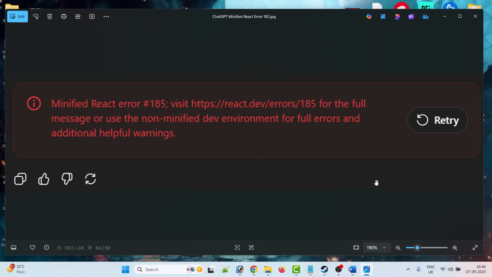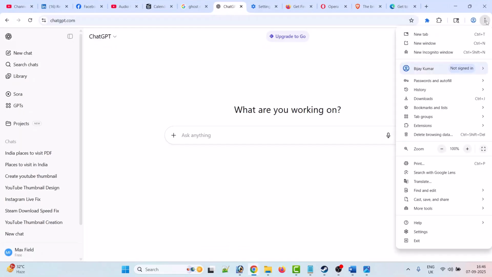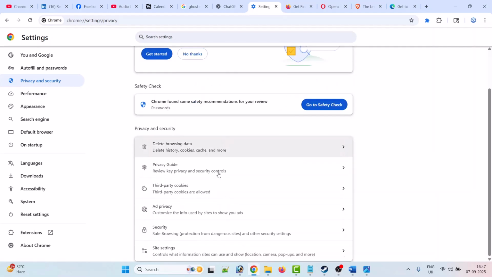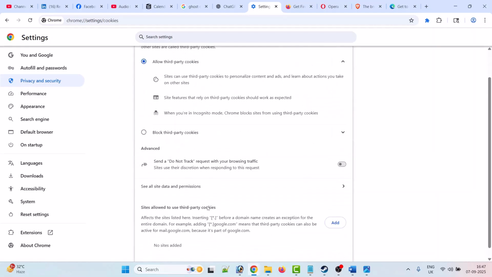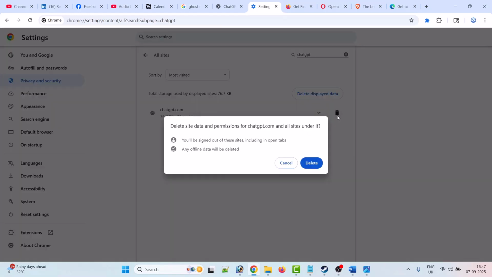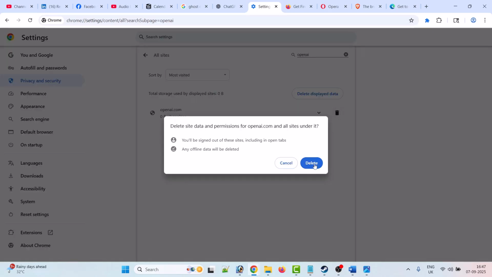What you have to do: open Chrome, then click on the three dots and go to Settings. Then click on Privacy and security, then click on Third-party cookies, then click on See all site data and permissions. Now here, search for ChatGPT, click on the trash icon, and then click on Delete to confirm. Then here, type OpenAI, click on the trash icon, and then click on Delete.